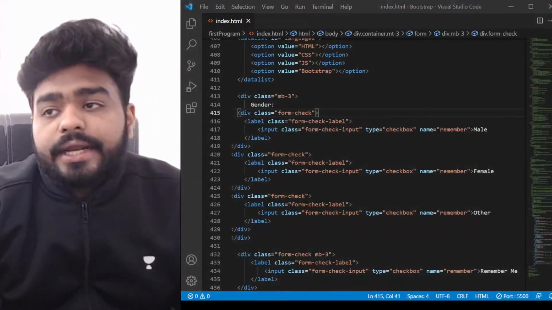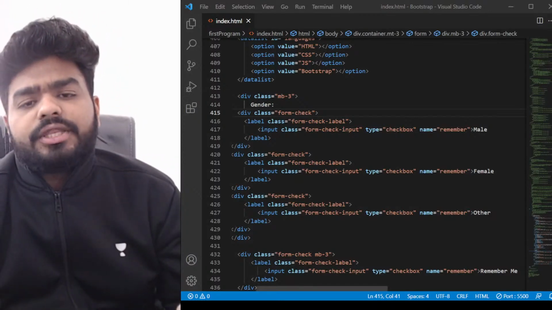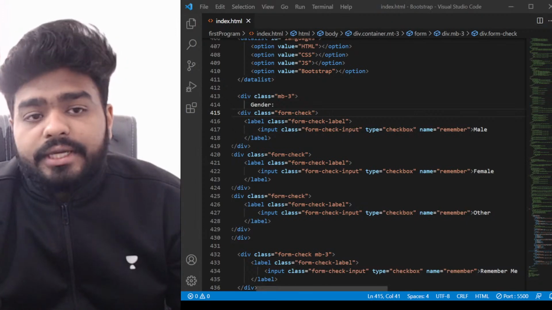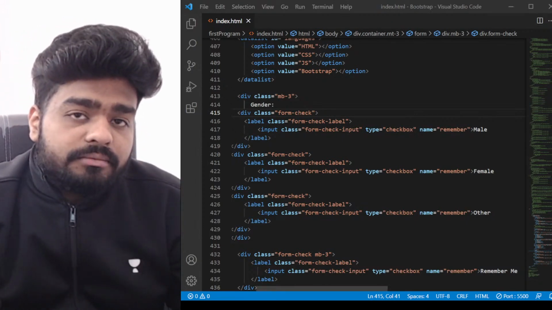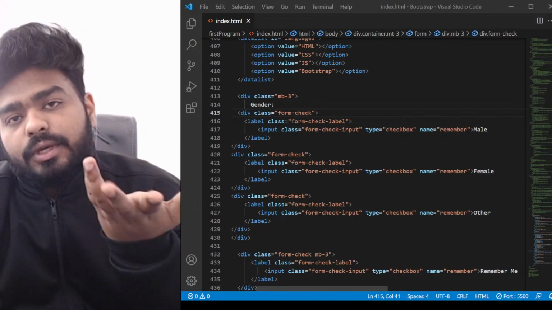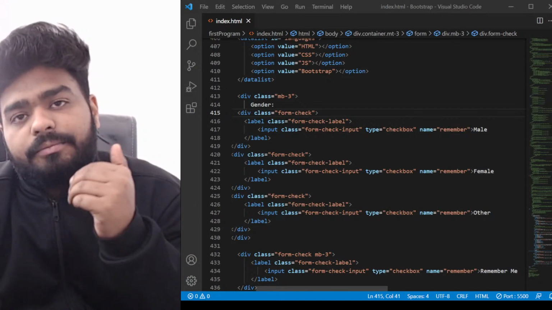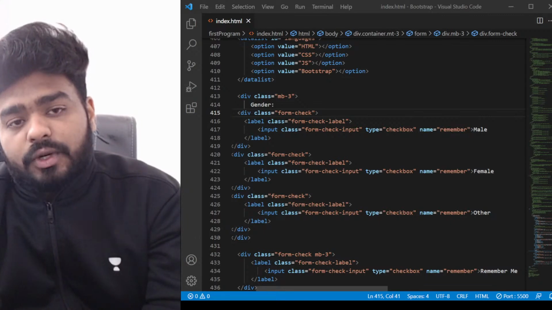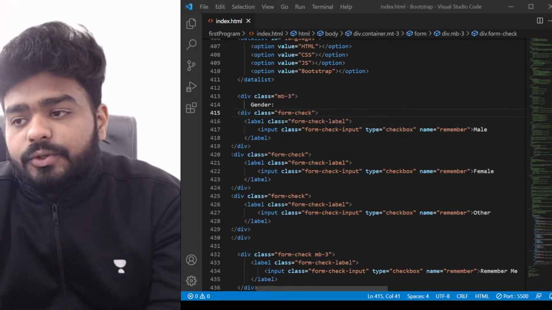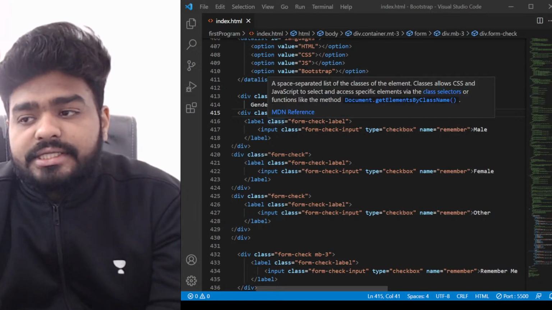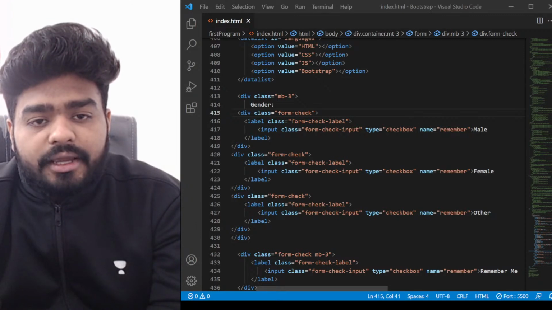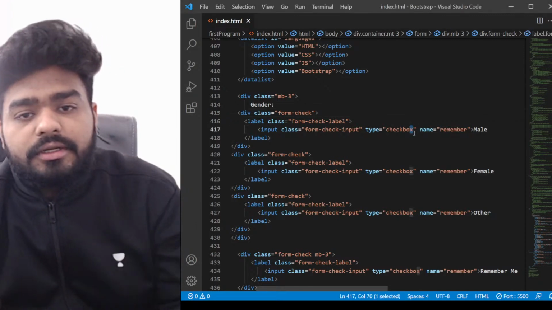Now let's check out how the radio boxes will work, because checkboxes we already have seen. I just copied the same code. Now in radio boxes, you know the difference. What is the difference? With checkboxes, you have multiple options to select, so you can select multiple things from there, but in radio it is just one option which you have to select. So in that case, you just have to change this input type from checkbox to radio.